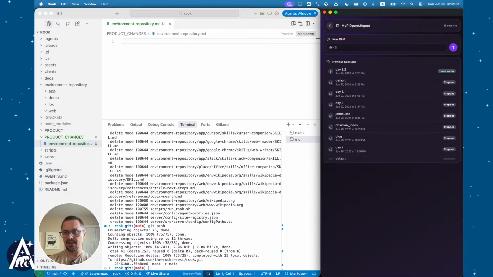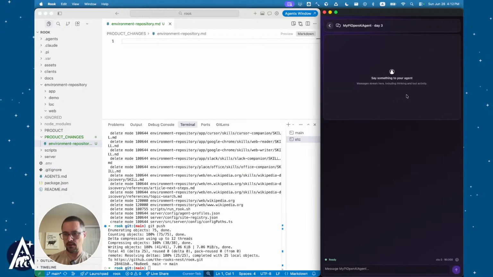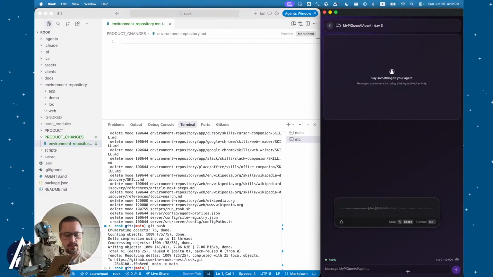Get a new Pi agent, my agent harness of choice. Running GPT 5.4. Probably should bump that up soon. They need to work on their pricing. All right. Today I'm going to think through the environment repository strategy.